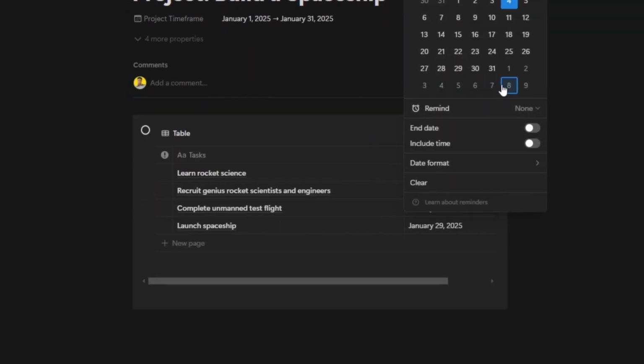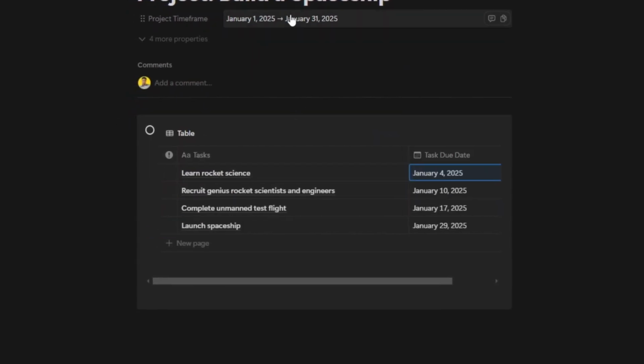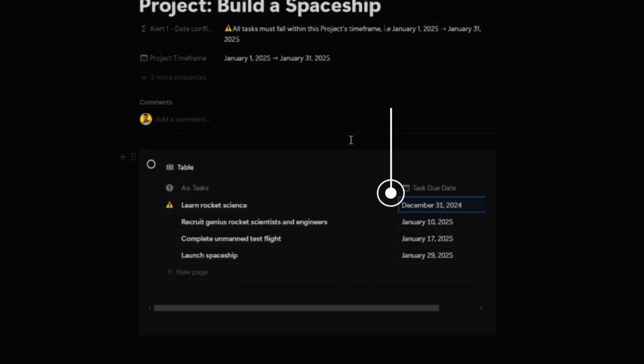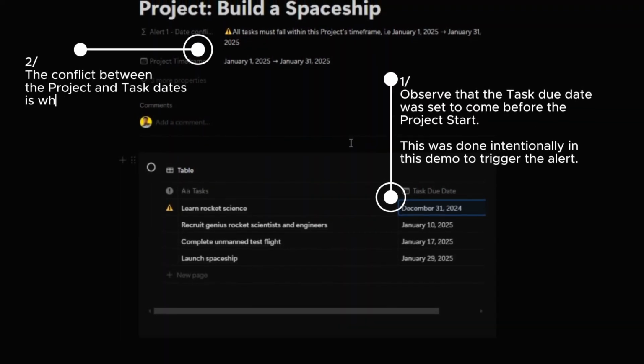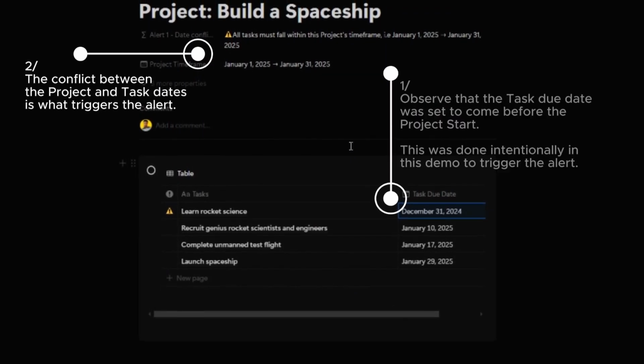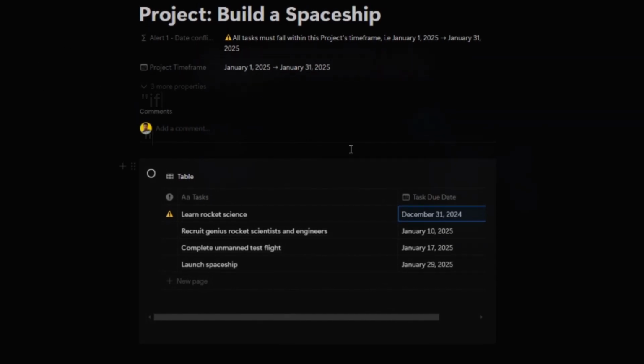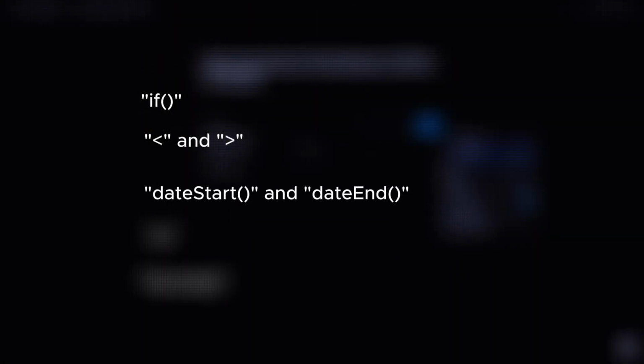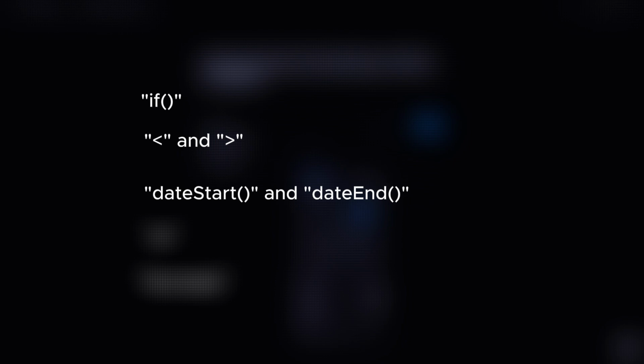So this is the job of the first line of this formula, to let us know if any task has a due date scheduled before the start date of the parent project. Now, moving on to the second line of the formula, we are introduced to a new function, the fourth character in the bunch, the OR function.